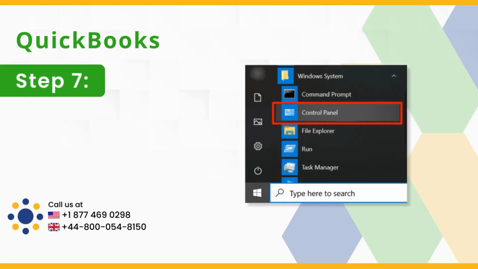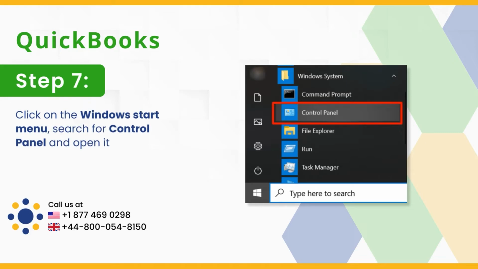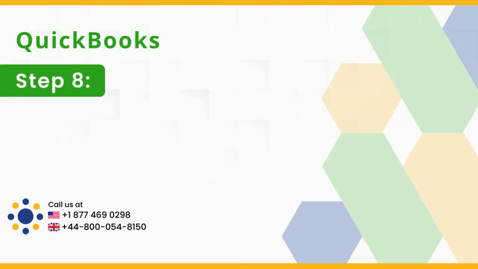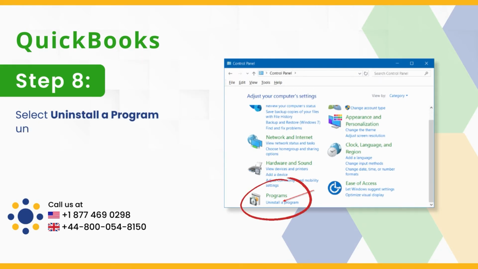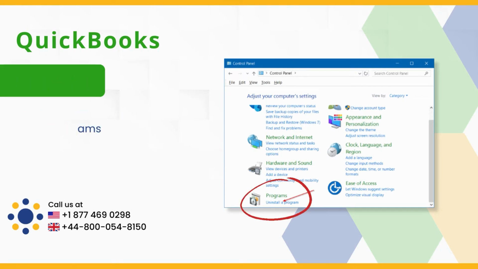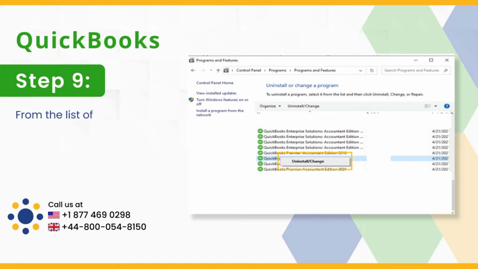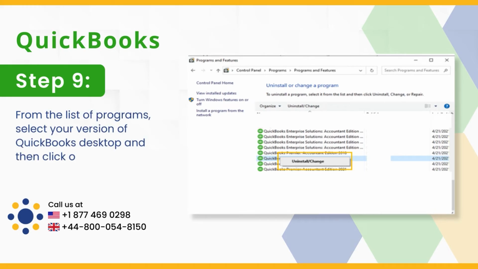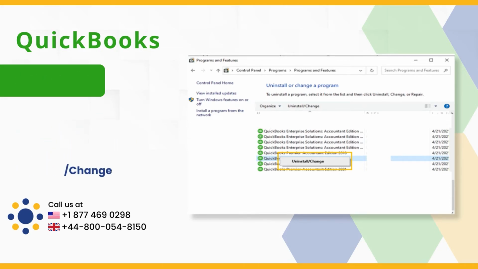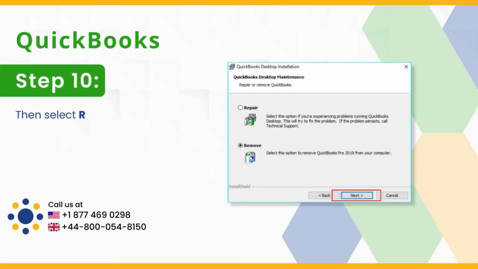Step 7, click on the Windows Start menu, search for Control Panel and open it. Step 8, select Uninstall a program under Programs. Step 9, from the list of programs, select your version of QuickBooks Desktop and then click on Uninstall/Change. Step 10, then select Remove and click on Next.